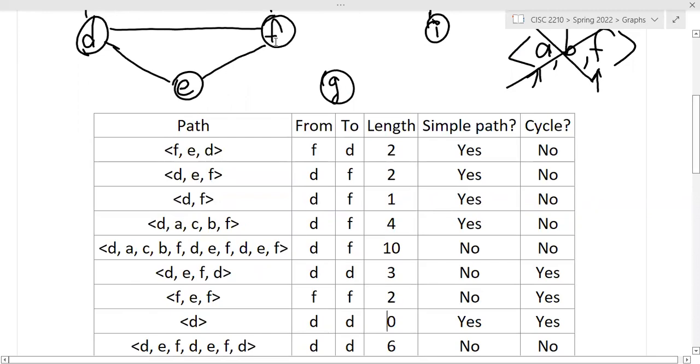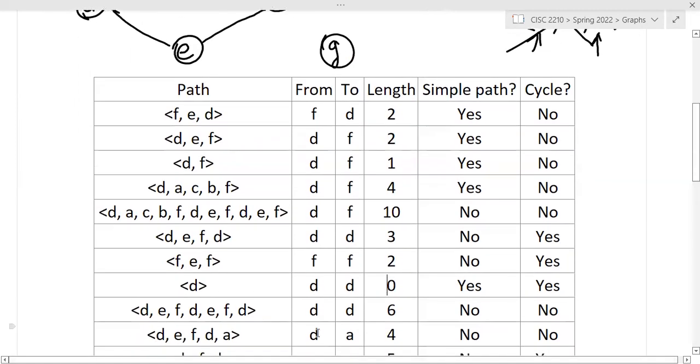D, E, F. D, E, F, D. Okay, that's a path. It starts at D, it ends at D. The length of the path is 6. Okay, we can loop around twice. That's fine. How about this?